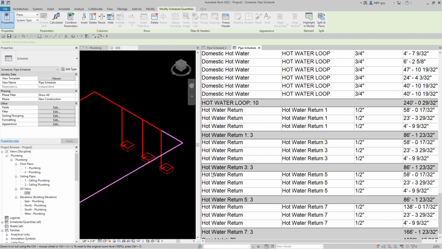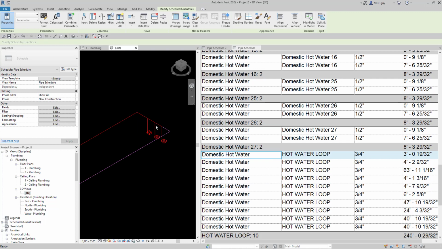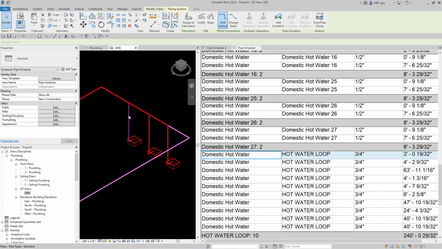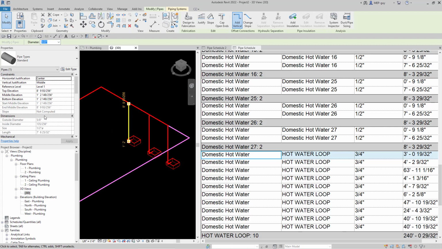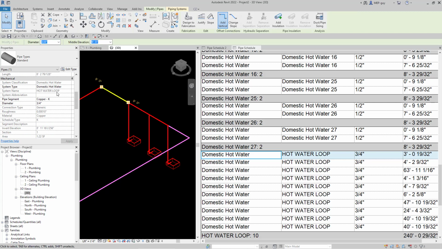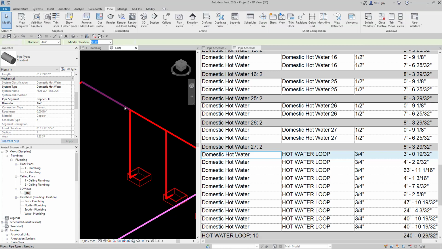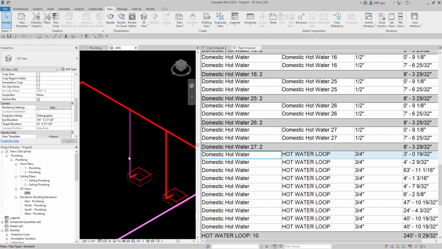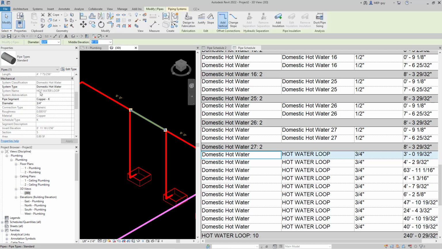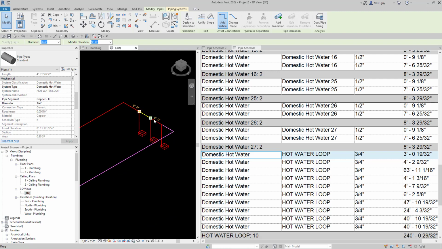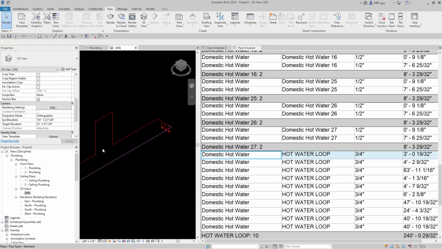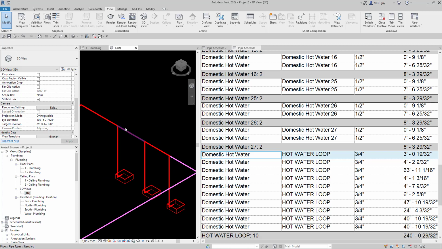Let's investigate it. So let's go here and click on one of these pieces right here, and let's check the system name. See, this system name is 27. So let's go to this one right here, and this one should be that hot water loop that we renamed. So you can see that when Revit gets to this fitting, it actually changes the system name, okay? So let's go to this one, and you can see that this one is also called hot water loop. So Revit does know which piping, it's pretty smart about which ones it's naming the loop. So this one right here is the loop.